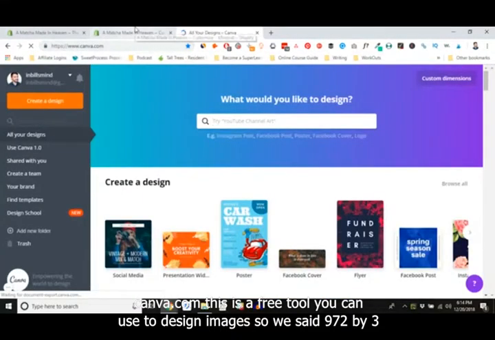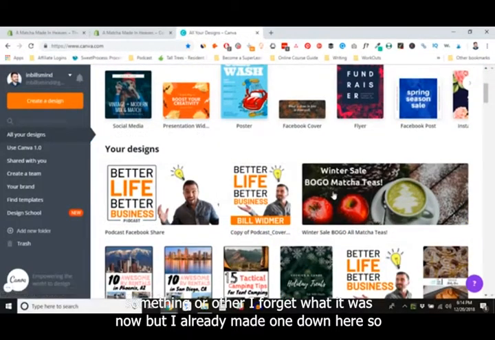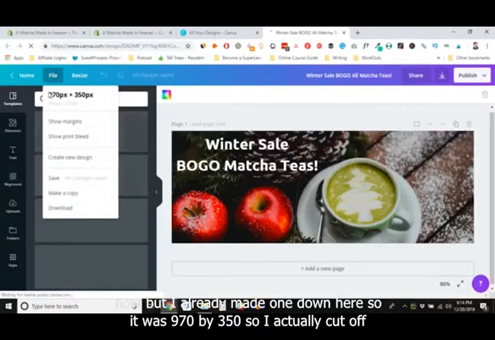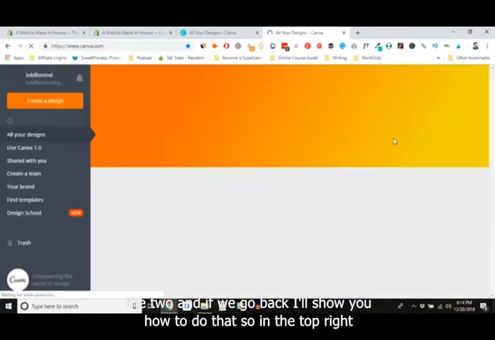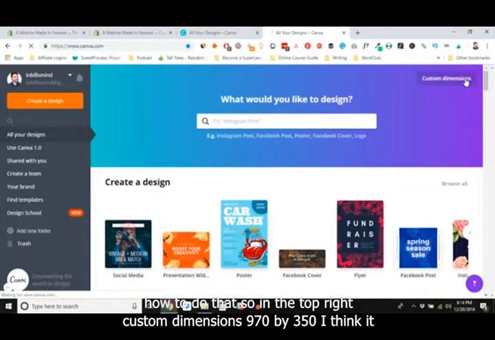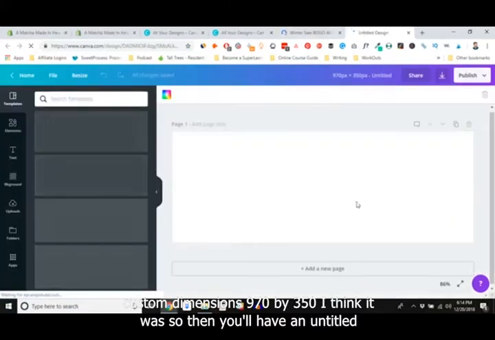So we said 972 by 3 something or other. I forget what it was now, but I already made one down here. So it was 970 by 350. So I actually cut off the 2. And if we go back, I'll show you how to do that. So in the top right, custom dimensions, 970 by 350, I think it was. So then you'll have an untitled design.